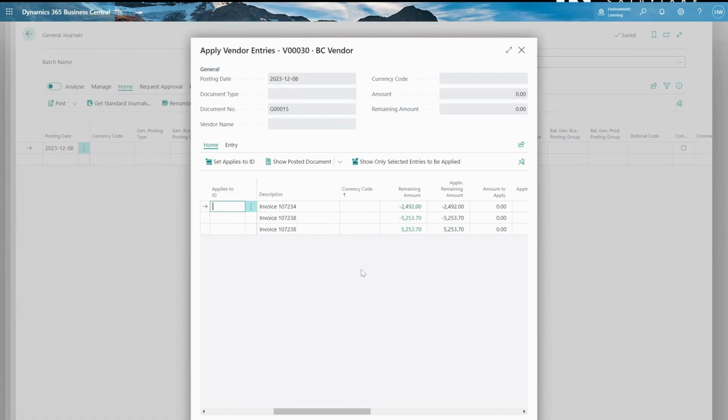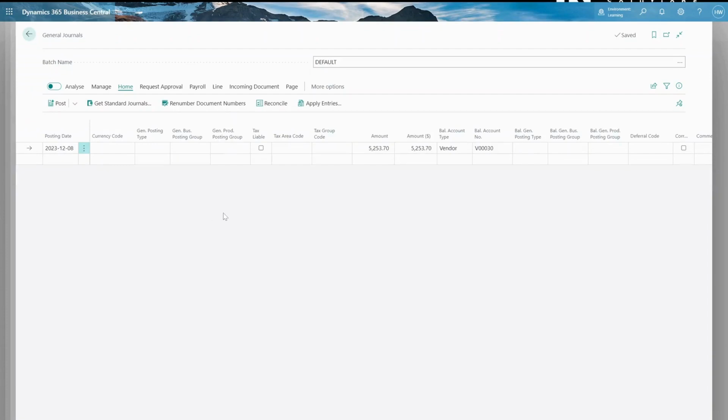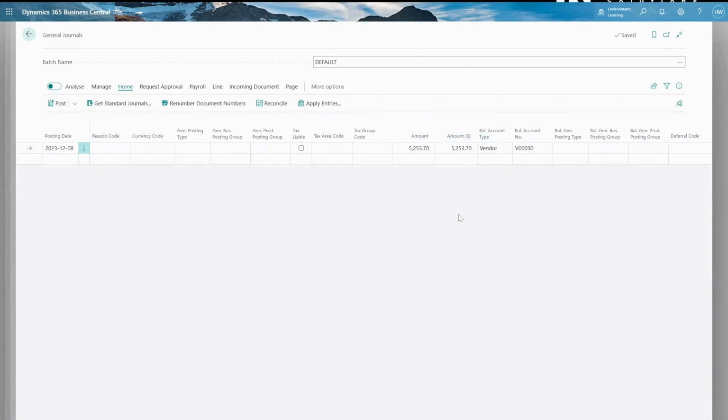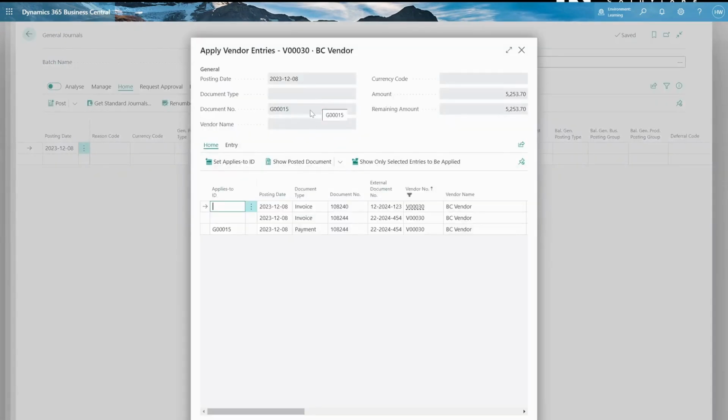And I want to select this payment amount. So set applies to, okay. So now we are putting the money back in the bank, and we are taking it off of the vendor ledger entries. We're reducing that to 0. And if we just come back in here, we can see that this balance is 0, which is perfect.